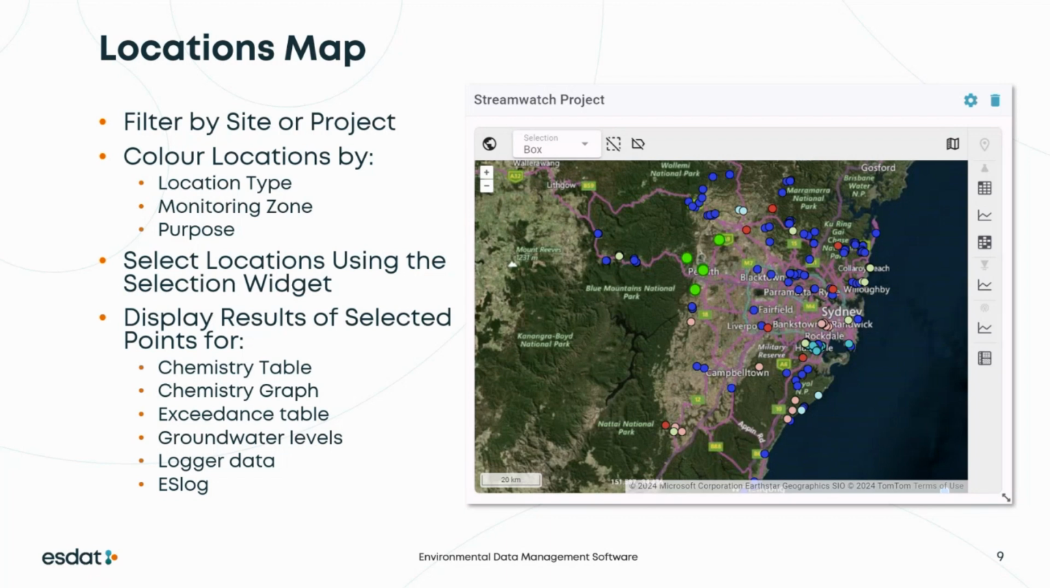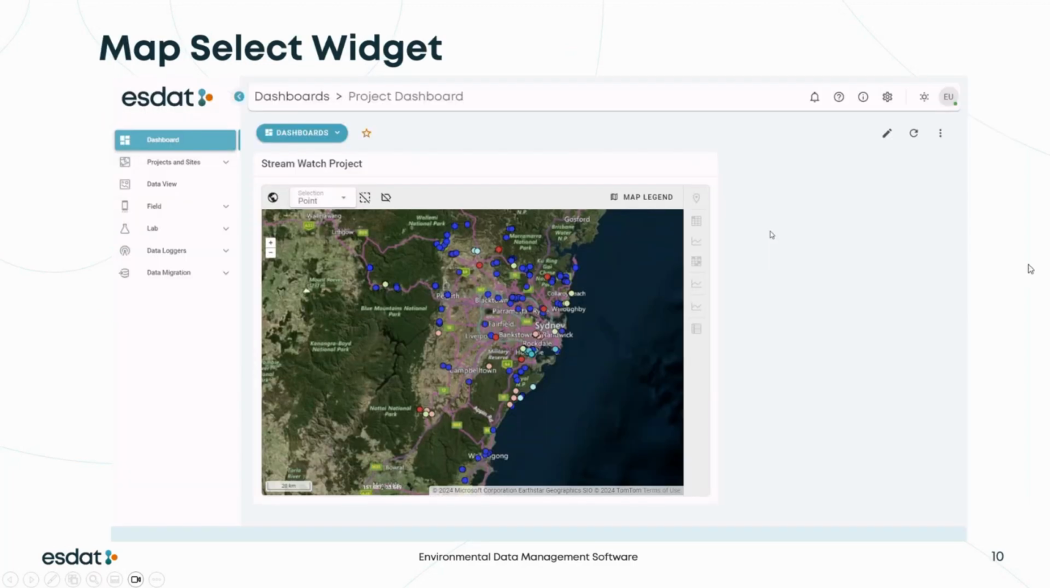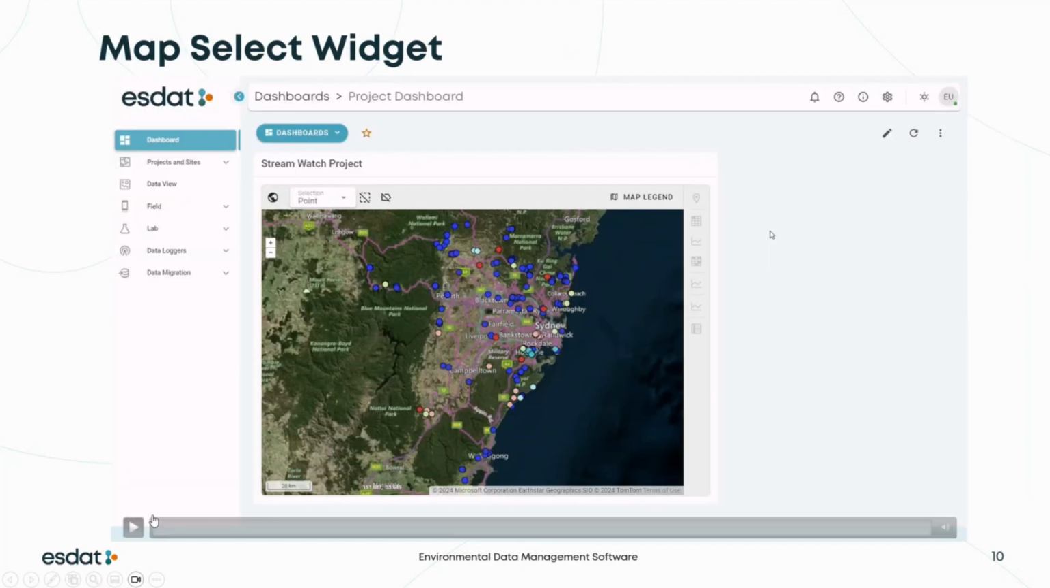You've then got your selection widget, which allows you to select your locations and they'll show up as being bright green. And then once you have your selected locations, you can go through and link in to other data views. So for instance, your chemistry tables, your graphs, exceedances, levels, loggers, and straight into ESlog if you have geology data in there as well. So I'll show you how this map selection widget works and just start the video now.